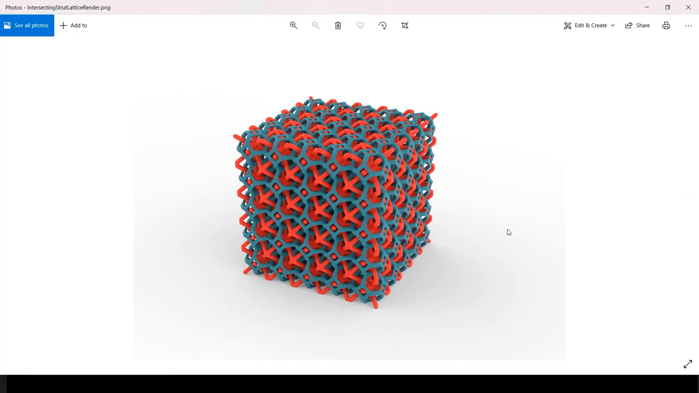In this tutorial, we're going to take a look at how we can design interconnected strut lattices, like the type of structure you can see here, where we have one lattice structure in the blue color, and then a second lattice structure interpenetrating the first and going through the gaps of the two different lattices.